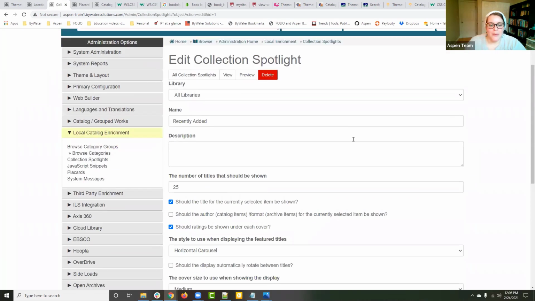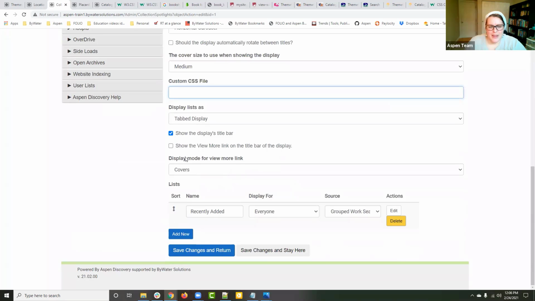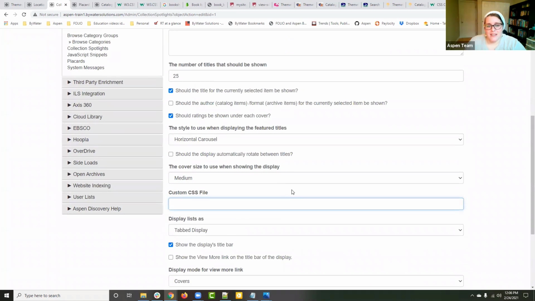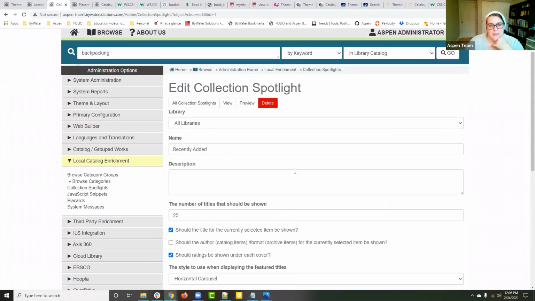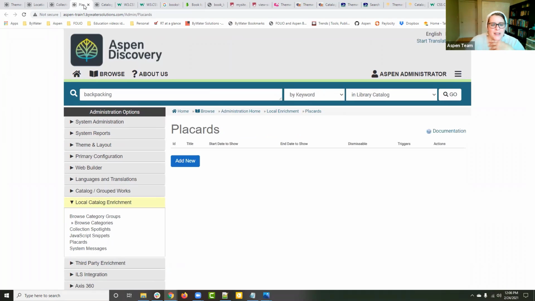The collection spotlight one, I wasn't really doing anything in here, because I think this one might be a little beyond me. I'd love to see if anybody else has anything they've done for this, because I feel like that could be really cool. I just haven't had a chance to play around with it. Mostly I've been playing around with placards and the themes.